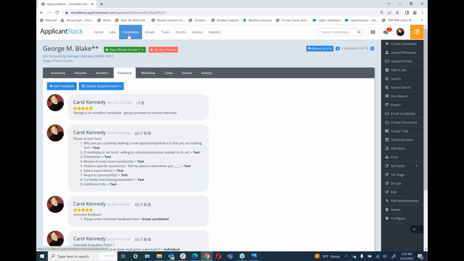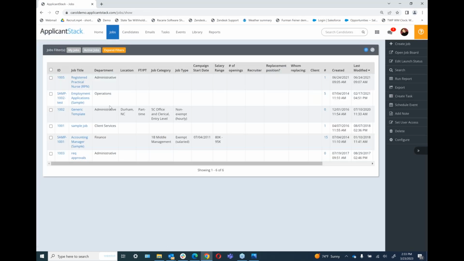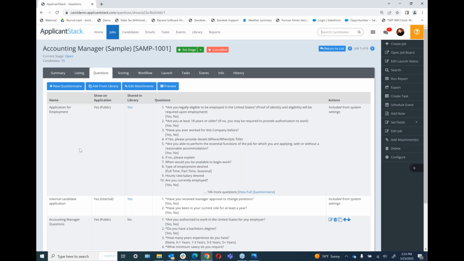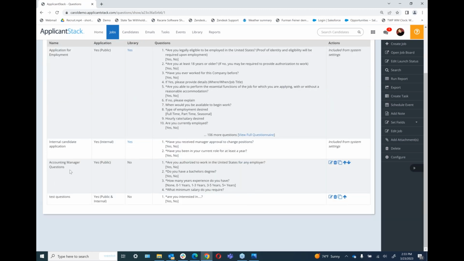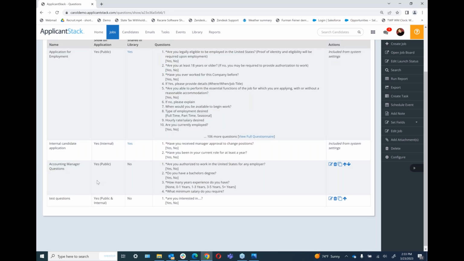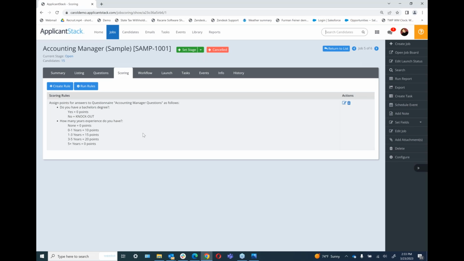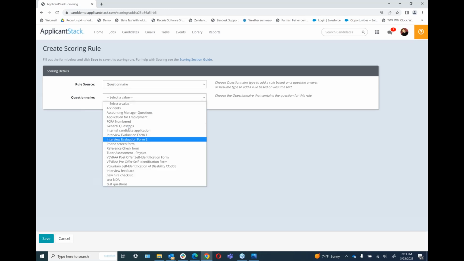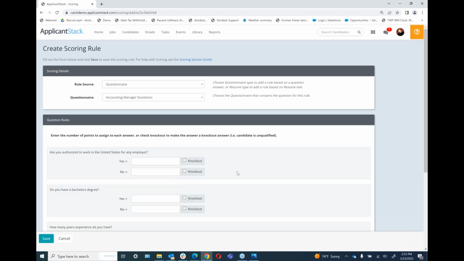When you set up a questionnaire, let's pretend we're creating a new job. We'll come into my accounting manager job and over to questions. You would attach any position-specific questions that you have, so let's say accounting manager questions. And then when you come over to scoring, you can create rules for that. Let's select our questionnaire, our accounting manager questions.